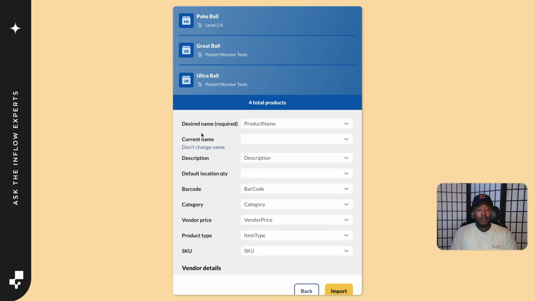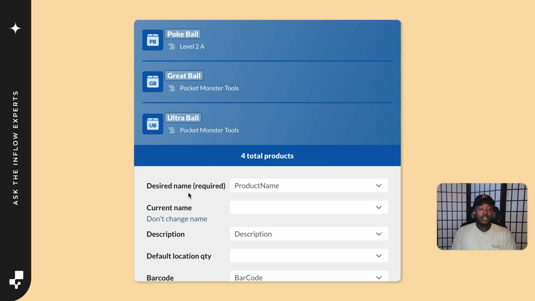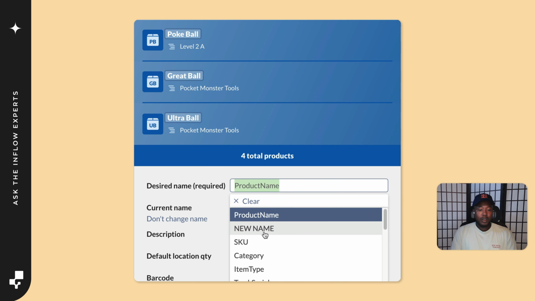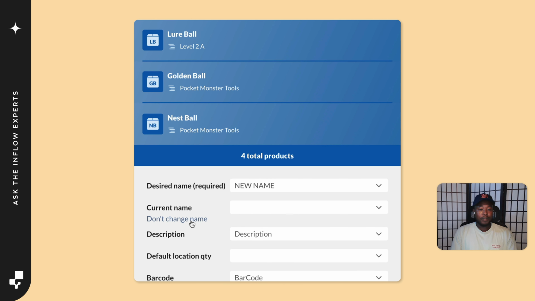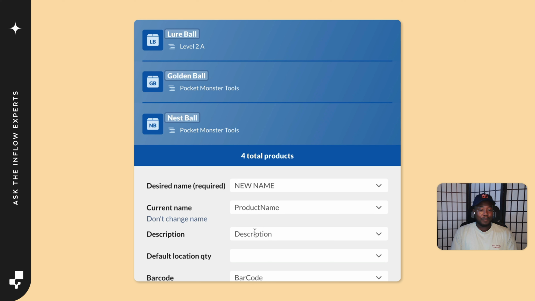name. Once I click that, what it's going to do is it's going to change that first one from product name to desired name. So this is going to be the name that we want to call these new items. So it is still geared and connected to product name as it was before, but this time I'm going to go here and I'm going to go for new name. And then I'm going to take what the current name is, which on my CSV is called product name. So the one that was in there before.